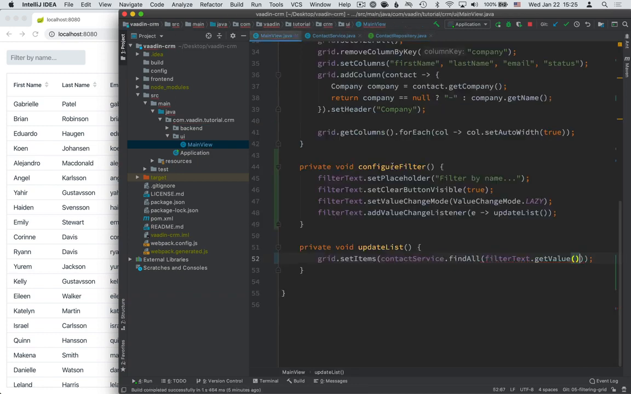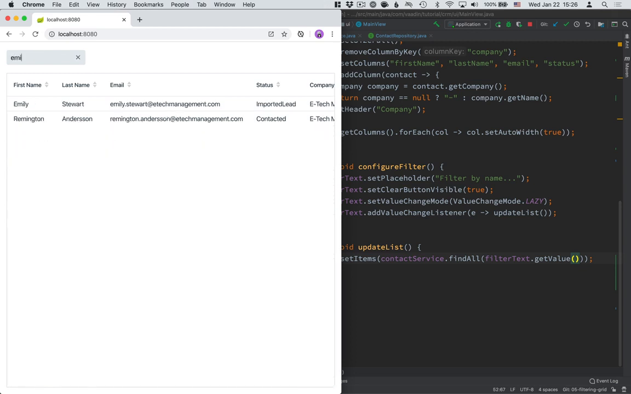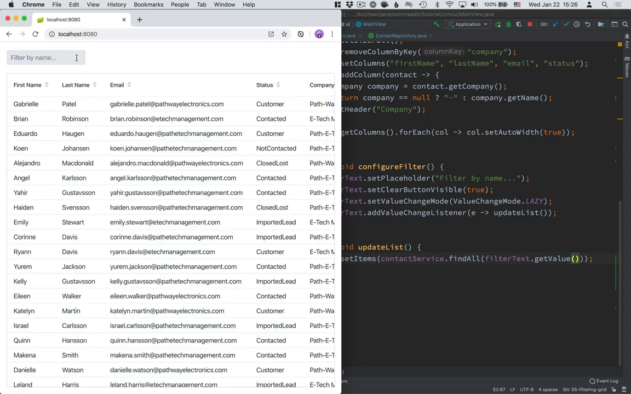Okay, so let's get back to our main view now. We've passed the filter text value to find all, and that's going to pass it all the way back to our database. So if we run this right now, hopefully what we'll see is that we're able to type into the filter here. Let's search for a name. Okay, Emily. Let's search for Emily. You can see that as I'm typing, it's filtering down and we're able to find the person that we're looking for. If we clear the filter, we get all of the entities back here.